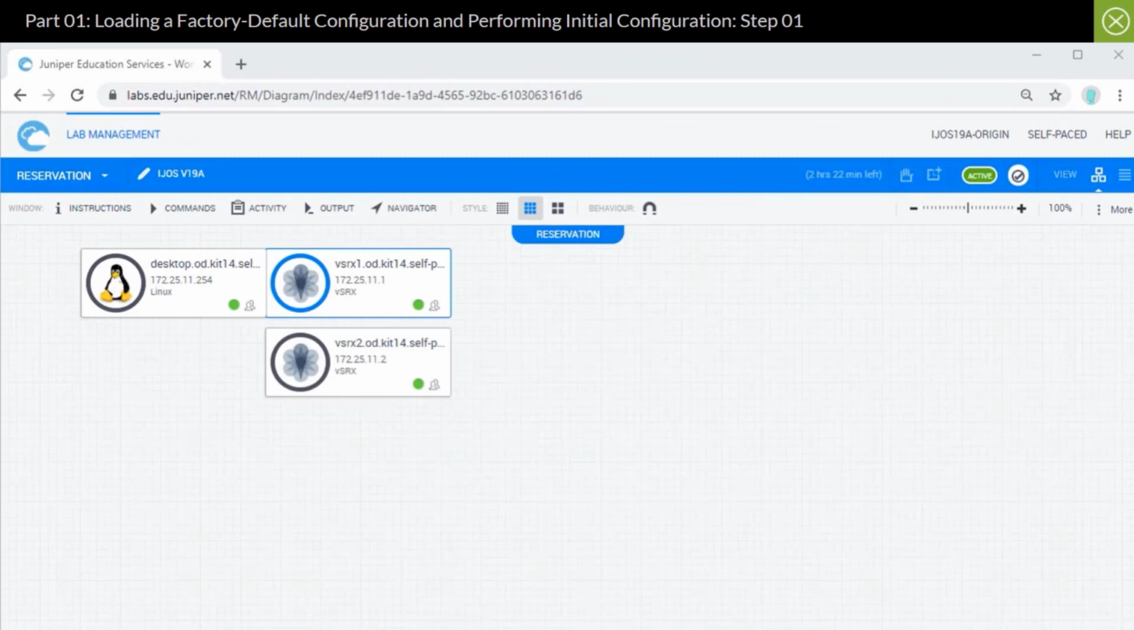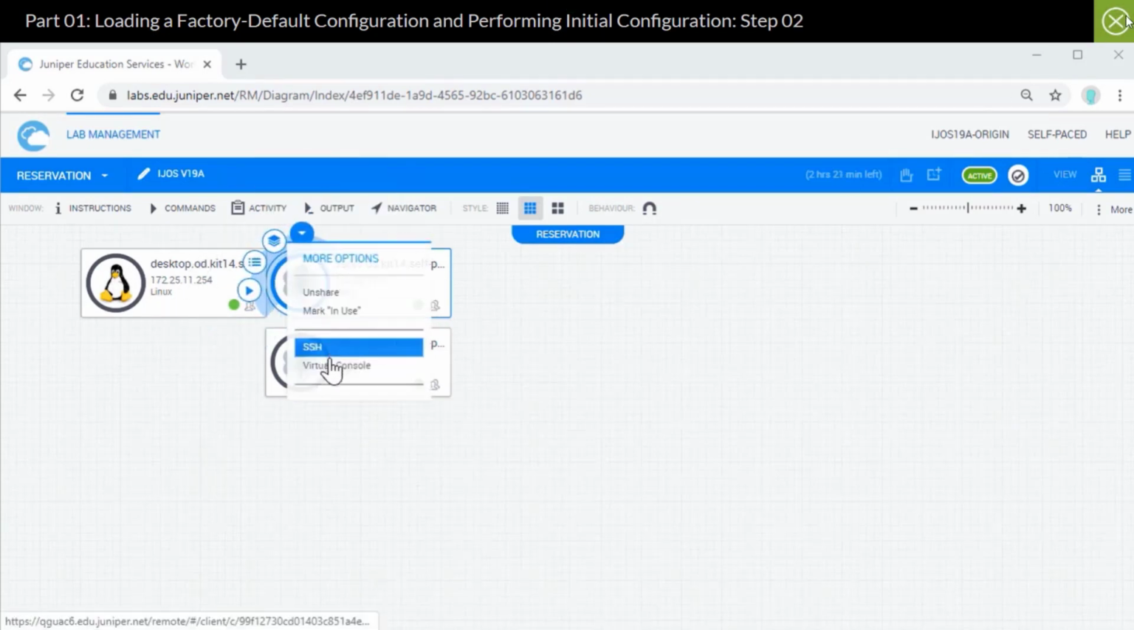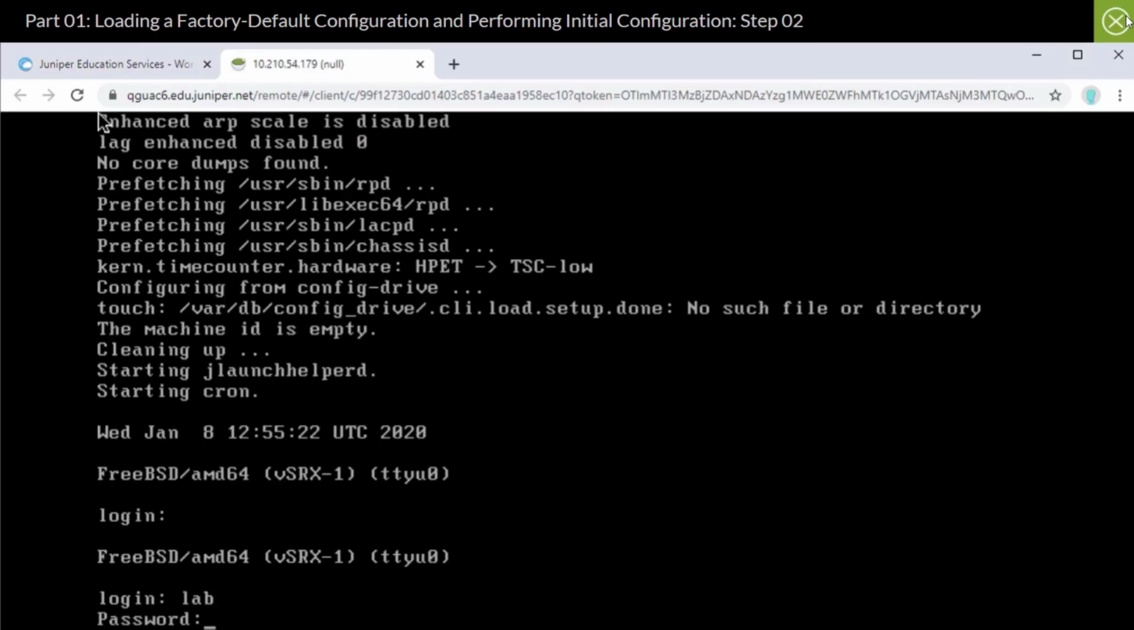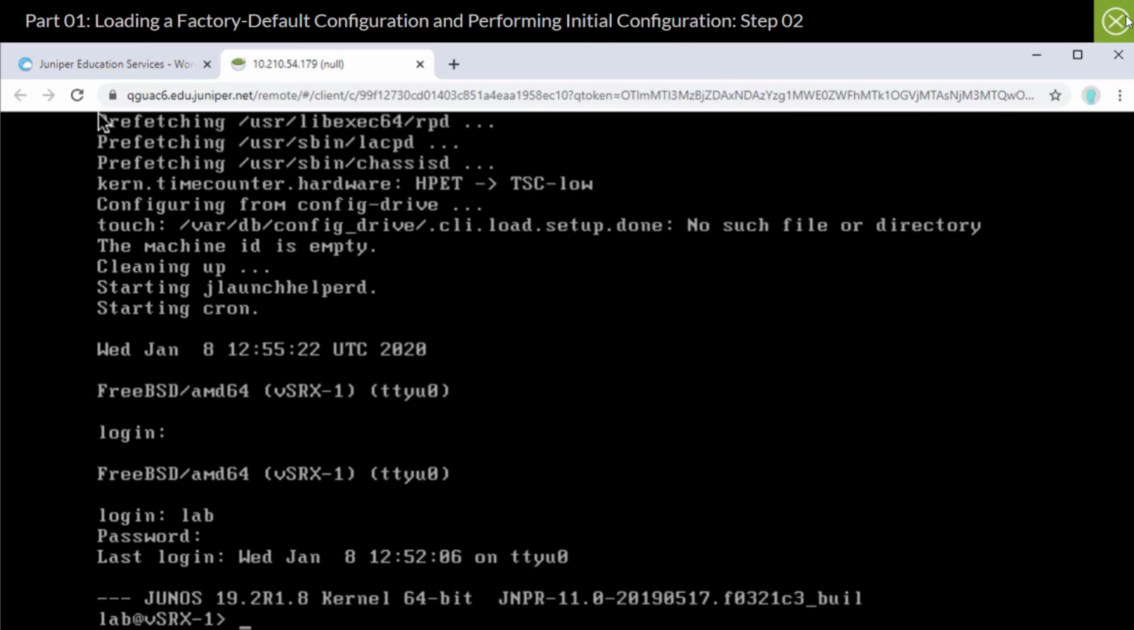Refer to the management network diagram to determine the management addresses of the VSRX1 device. Access the CLI using either the Virtual Console or SSH. Log in to the student device with lab as the username and lab123 as the password. Note that both the name and the password are case-sensitive.